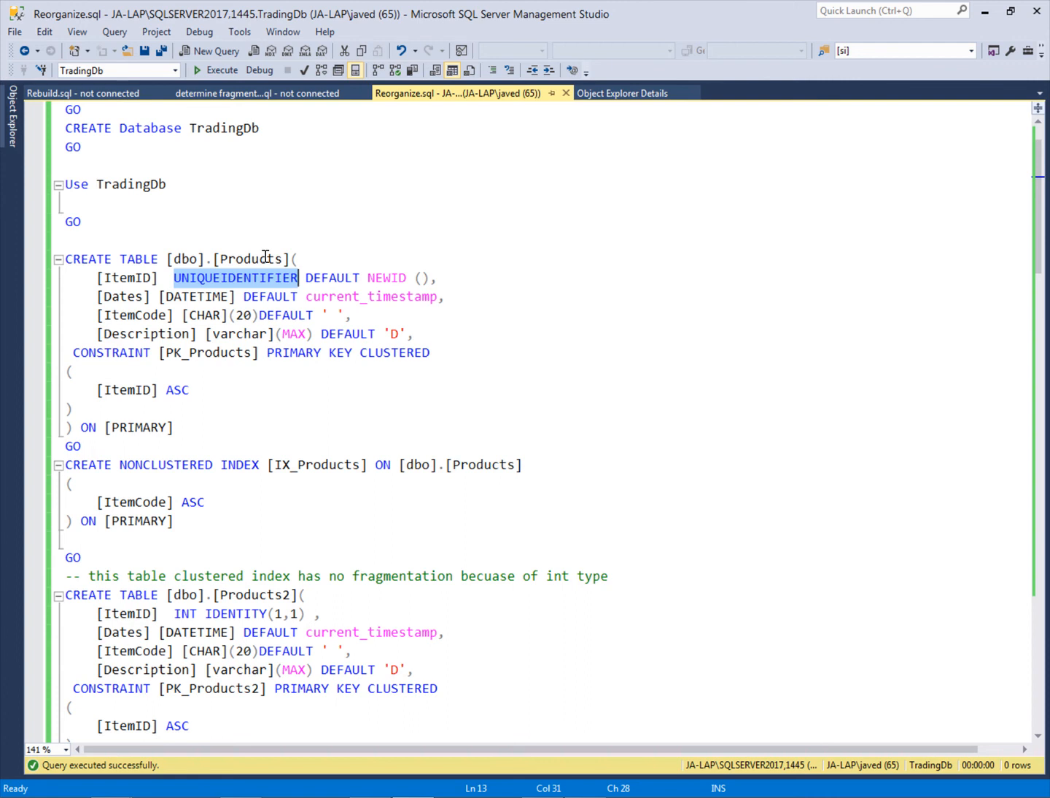So now I have one table with the name products, and in this table I have the column item ID with the type uniqueidentifier. I will create another table with the name products2, and in this the same column has the type int. I will create the clustered index on these columns, and then we will see which column will be more fragmented in the indexes.